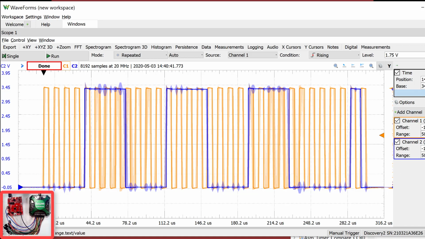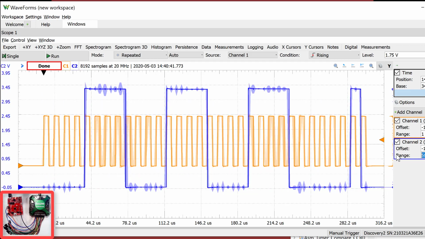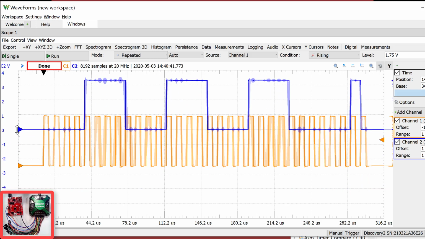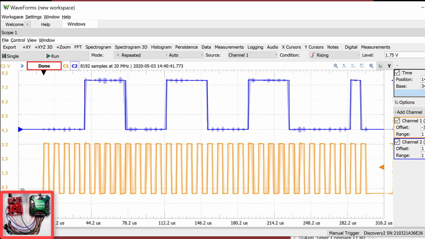So let's go ahead and come over to channel 1, and we'll make this 1 volt per division, and we'll make this 1 volt per division. And then I'll go ahead and put the data up here, and I'll put the clock down here. Okay, so this is cool.